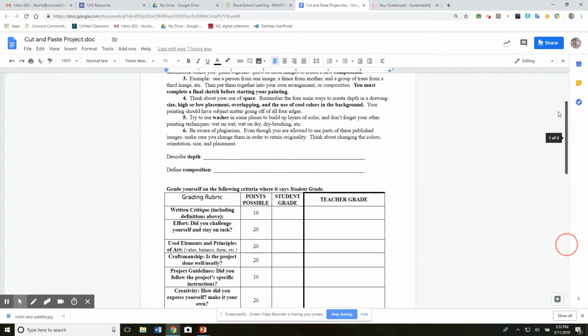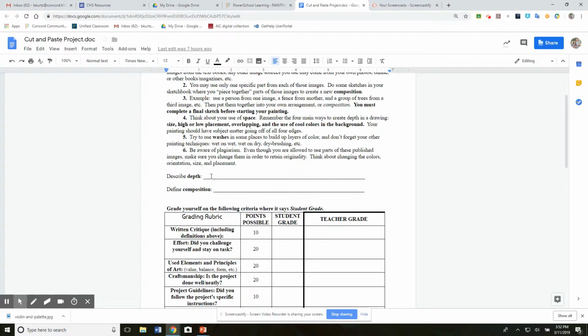One more thing you should do right away is put an answer for these 2 definitions. For depth, you can put this in your own words, but I described depth as making some things look closer and some things farther away. And for composition, simply the arrangement of your artwork. So you can add those right away.